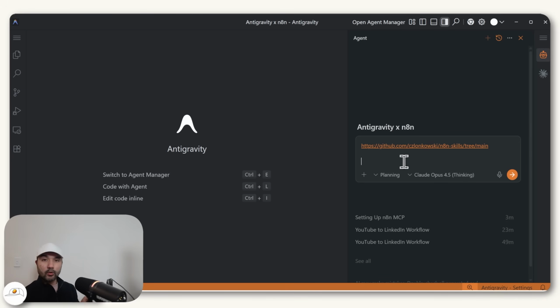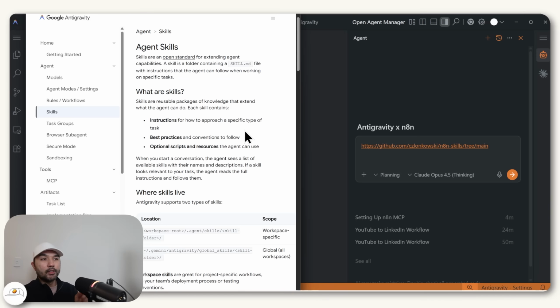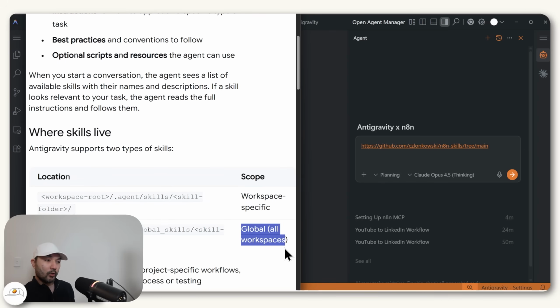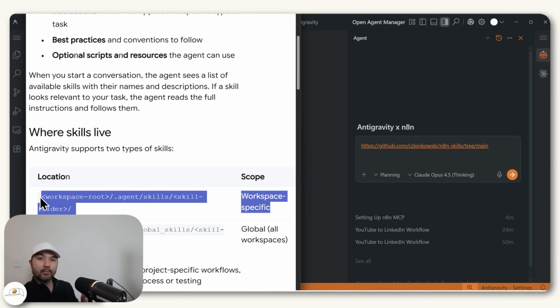But at the time of this recording, when you try to install a skill in Antigravity, it does seem to have trouble finding out which folder in your local device, in your computer, to put it in. And I think that's just because skills for Antigravity is relatively new. It was only released just a few days ago. But if you look at Google's documentation, you can see here that you can either install skills globally, meaning all of your workspaces and all of your future projects will be able to access this skill, or you can just install it to this specific workspace or project.